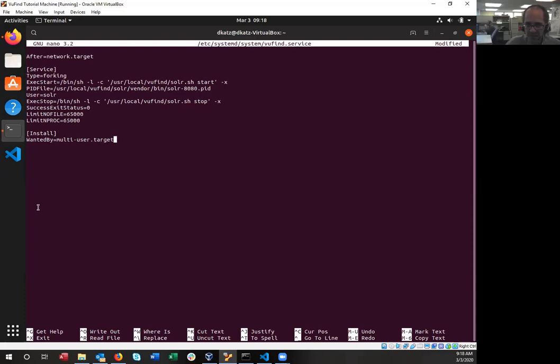Finally, we create an Install section containing WantedBy equals multi-user.target. This section tells systemd what circumstances it should start this process under when the process is enabled. And multi-user target means that the server is running and accepting logins, but isn't necessarily presenting a graphical interface. So it's kind of a low threshold for system is up and running in a normal mode.